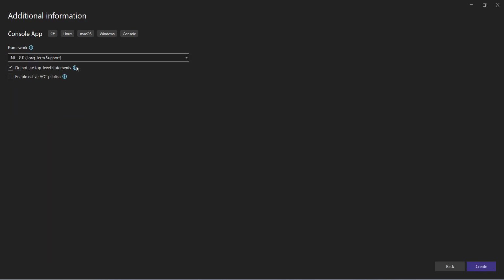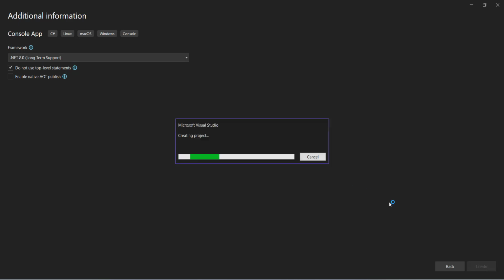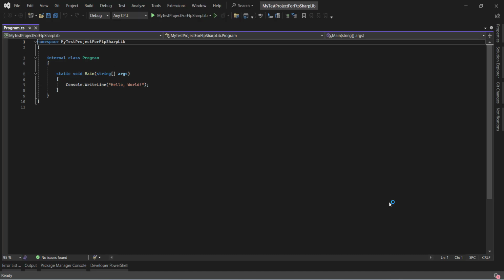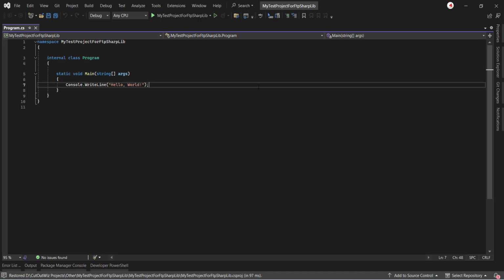Next, select your target framework. I'm using .NET 8.0. Create, and our console application is created.